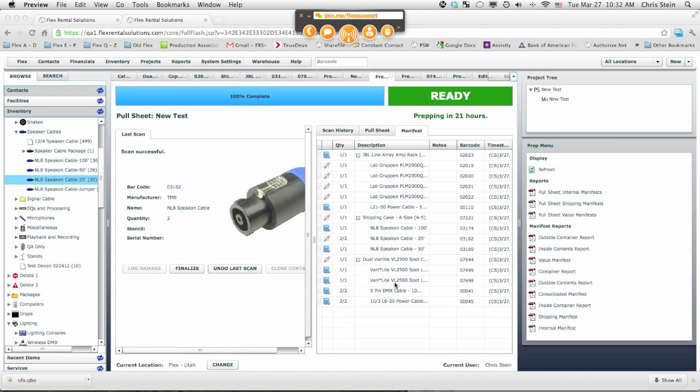Well, that wraps us up on a lot of our inventory settings for the specialized items. If you've got any specific questions on these items, please send your questions to support@flexrentalsolutions.com. We'll return those support questions as soon as we can.